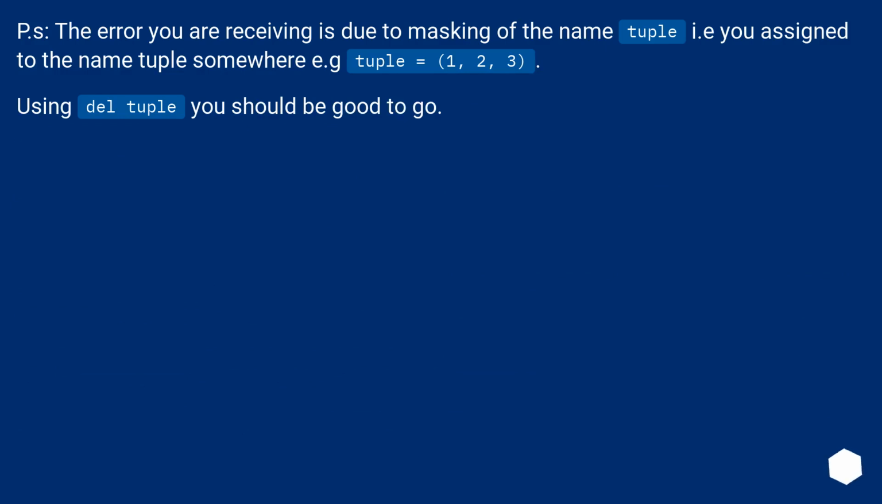PS. The error you are receiving is due to masking of the name tuple. You assigned to the name tuple somewhere, e.g. tuple = 1, 2, 3. Using del tuple, you should be good to go.